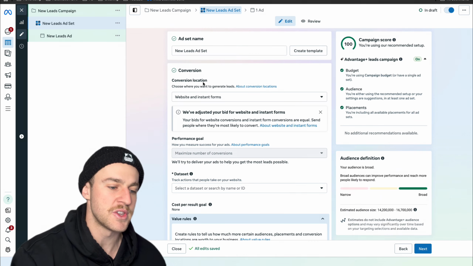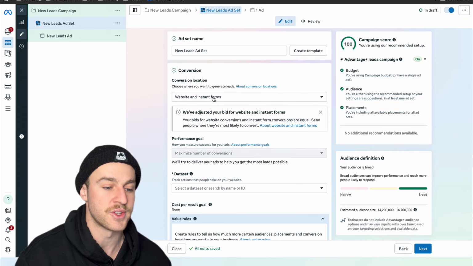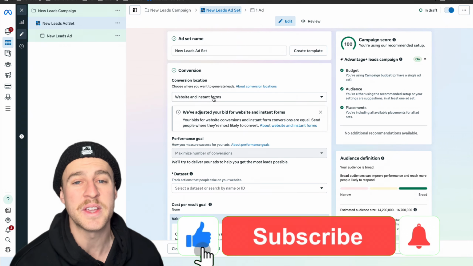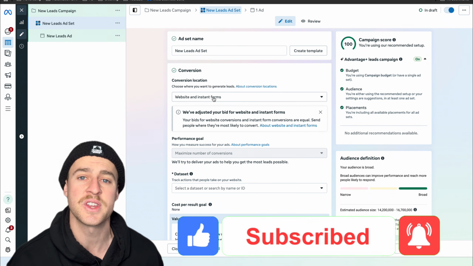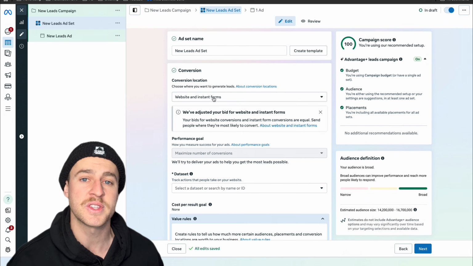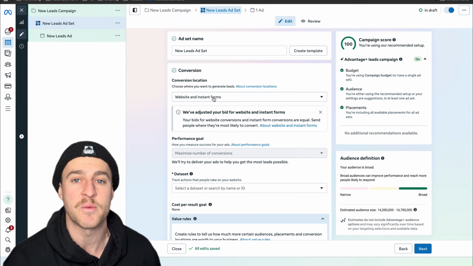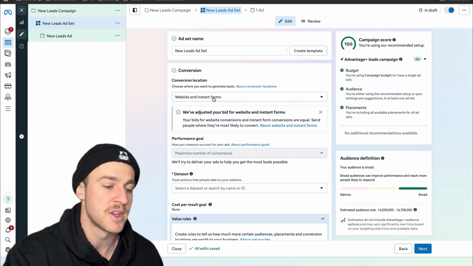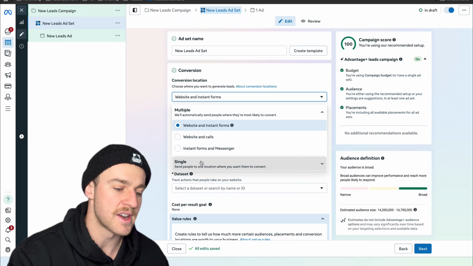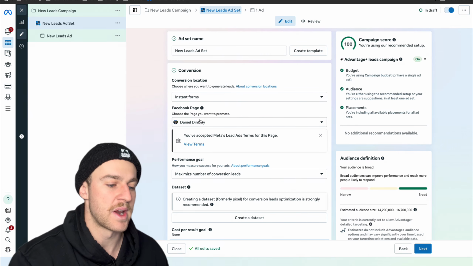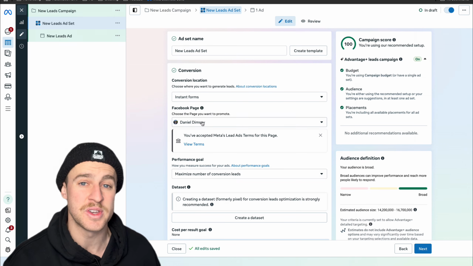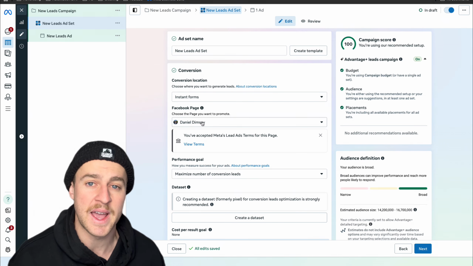So the very first thing we do here is we actually change the conversion location. If you have a really great website that you've spent thousands of dollars on and it's super conversion focused, use your website, but I personally recommend for anyone that doesn't have a great website to just use instant forms. So what you do is you tap on this, go down a single, and then click on instant forms. Now just make sure to select your correct page. I've just selected my Daniel Dimsey page. It's just my demonstration page for this ad.